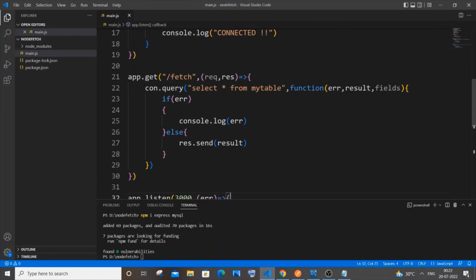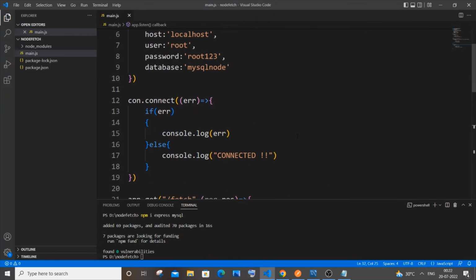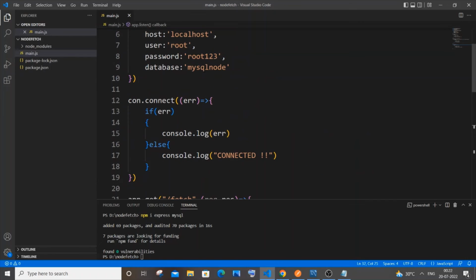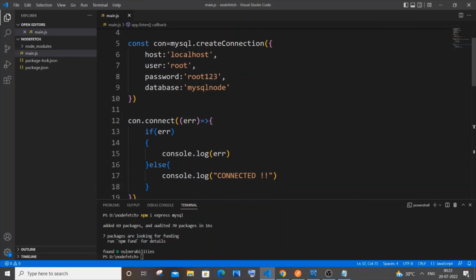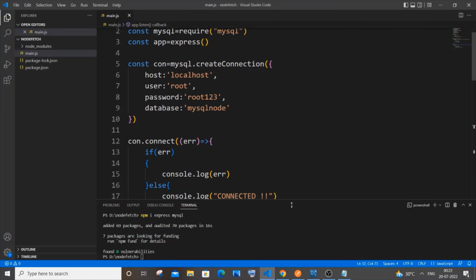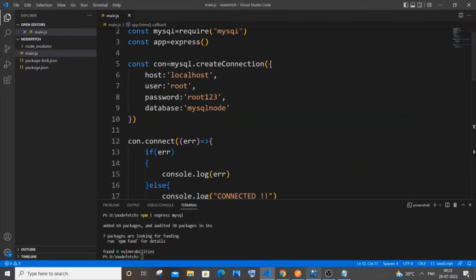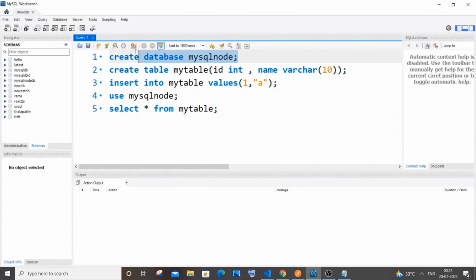So now what we can do is go and create our database and our table. This table name should be present inside this particular database. You have to be really careful with that. So let me go to my MySQL Workbench. First let me create this database, MySQL node. This should be the same. So I'm just creating this database now.